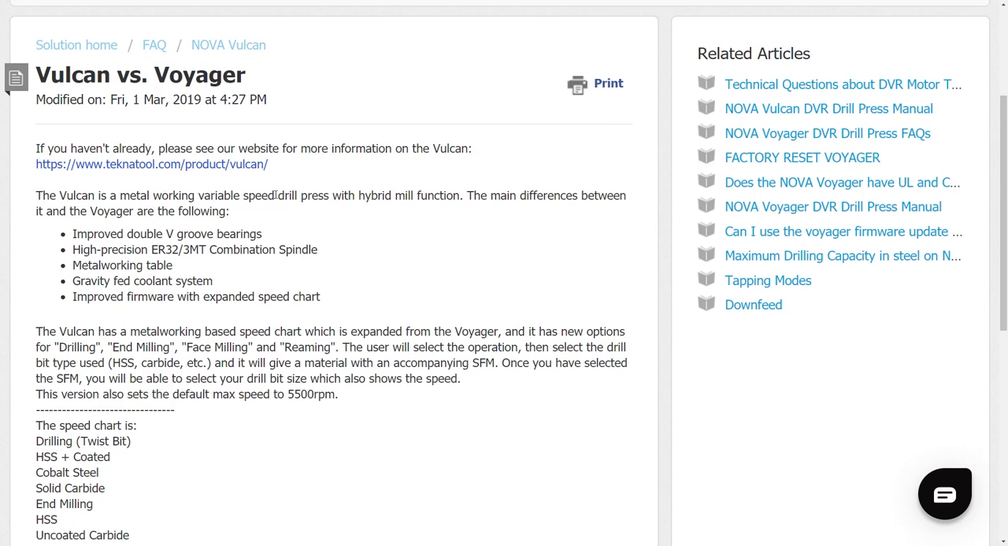Vulcan is a metalworking variable drill press, which we already knew. It does have improved double V-groove bearings, high precision ER32, three more stable combination spindle, which is why we went for the upgrade in the first video. Metalworking table, gravity fed cooling system, improved firmware with expanded speed chart.